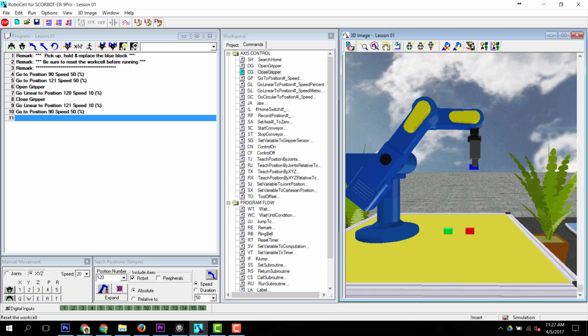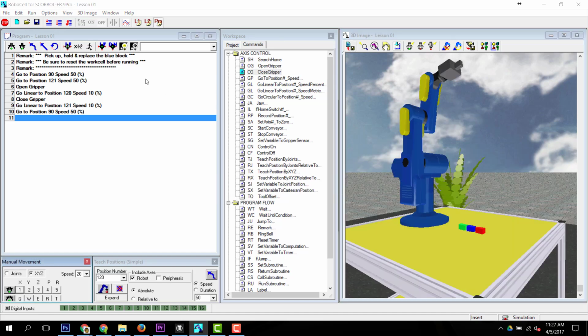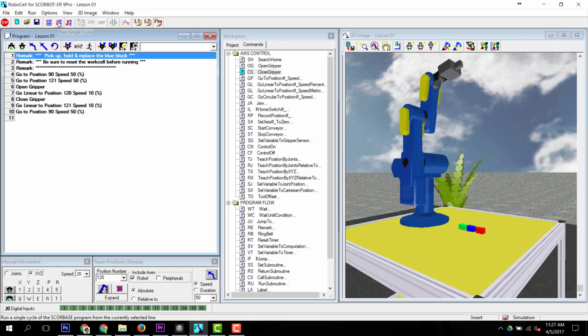So now that we've done this, let's go ahead and reset the work cell. It resets it. We go back up to the top and we can run the whole thing as a single cycle.